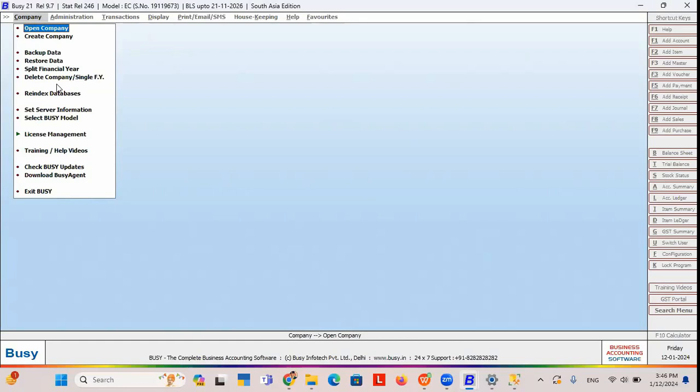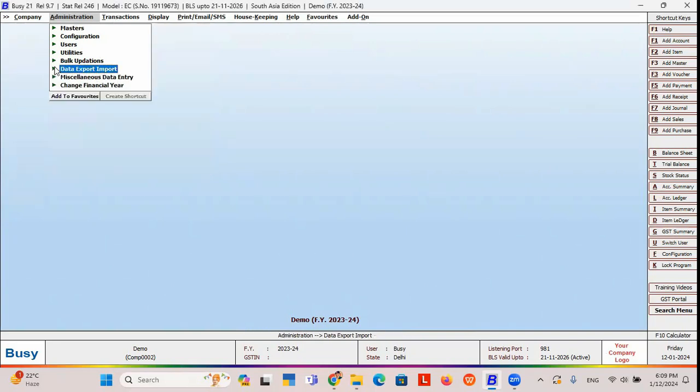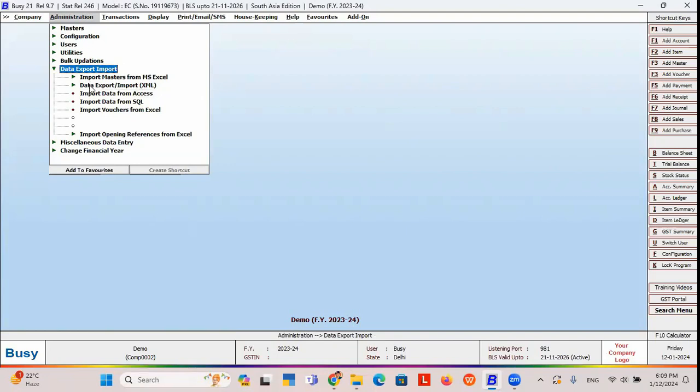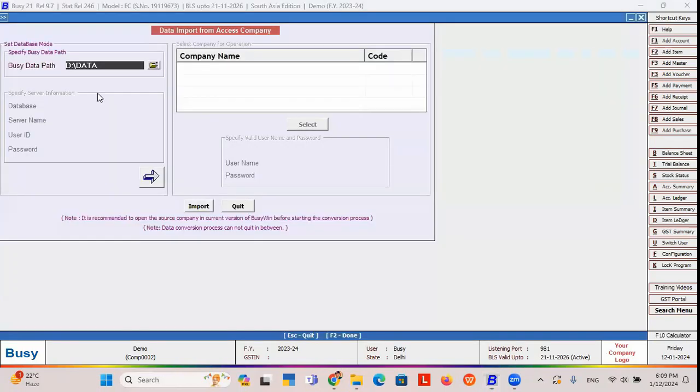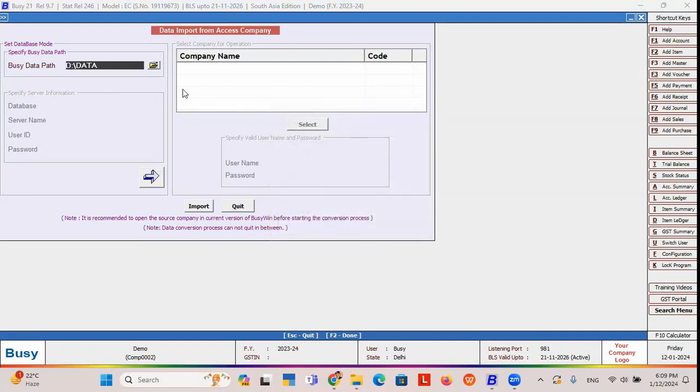Another thing is, if I need to import my Access data into my SQL company, that means I have created a new company in my SQL database and now need to import the old Access data into it. For that, I can go to Administration, Data Export Import. Here I will get an option to import my old Access data into SQL. If I click on import data from Access, I can select the path where my Access company belongs, by clicking the browse button to select the data folder path.